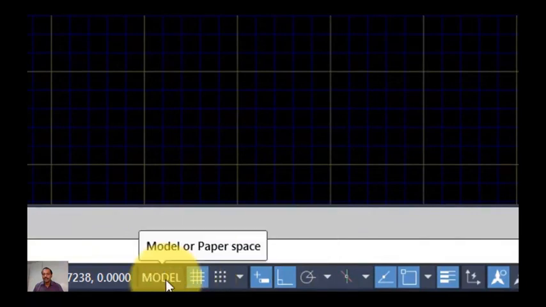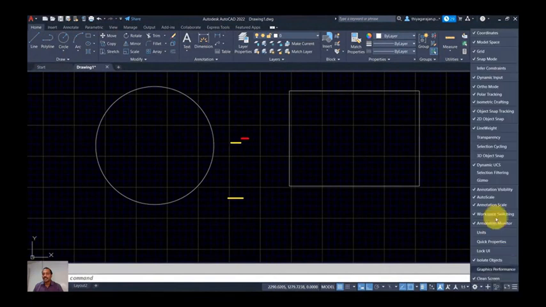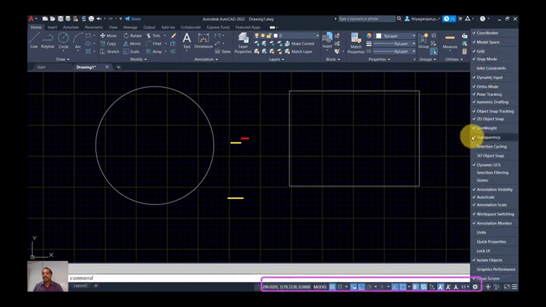If you don't want something here, just click this button, remove this line weight. That will be removed from here. If you don't want snap mode, that will be removed from here. If you don't want grid, that will be removed here. So that way we can customize our status bar. If you want, just click again, that will be open. Line weight, transparency, so many things we can open here. Like this, we can customize our status bar.